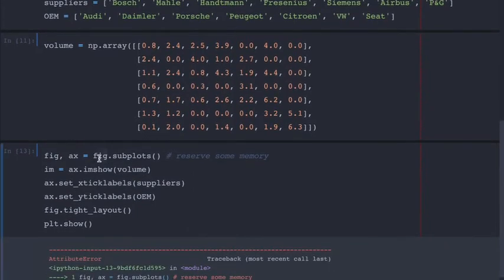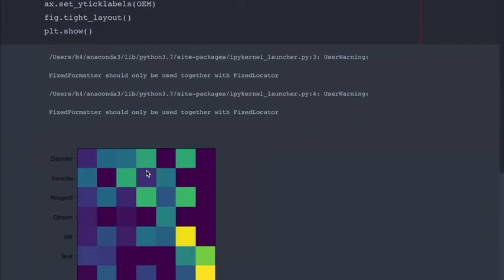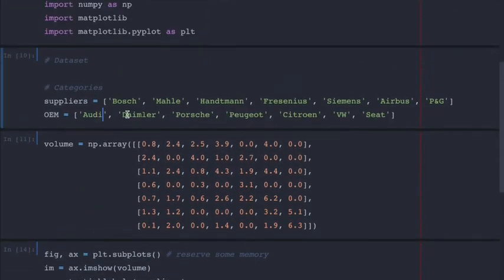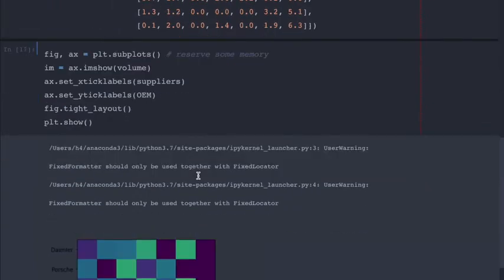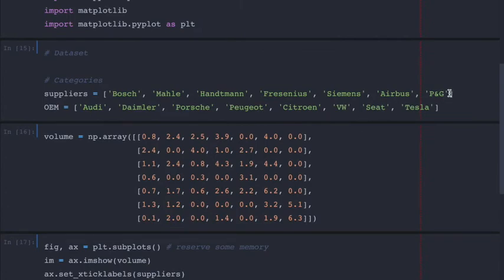Sorry, it should say plt, otherwise it doesn't work. And you see that it's representing correctly the information. Wait, I only have 6. 1, 2, 3, 4, 5, 6, and 7. And I need 8 OEM manufacturers, so I need another one. Let's say Tesla. Okay. And then it's showing also Tesla at the end. And I'm going to take another supplier because I'm going to take 8.